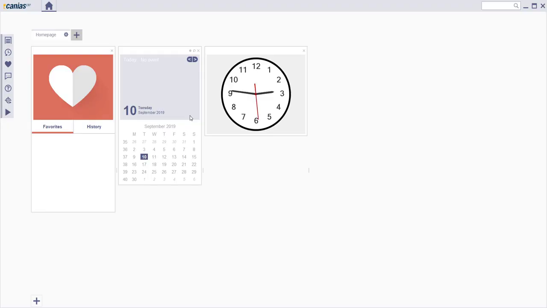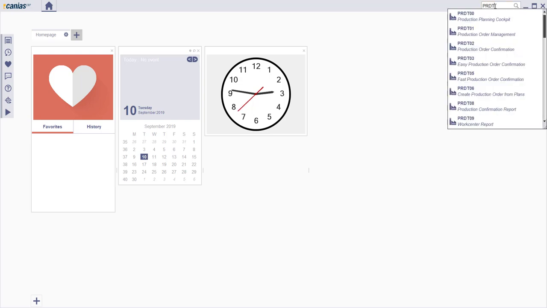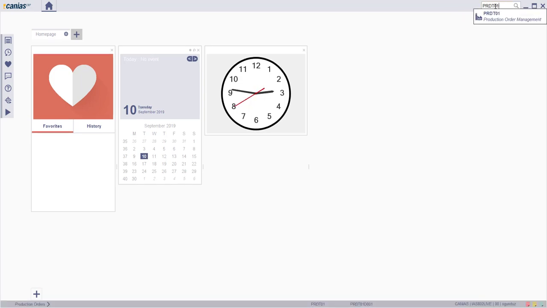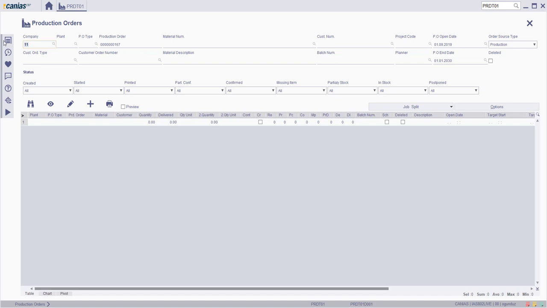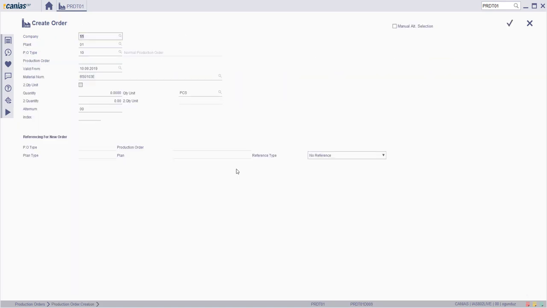Welcome to Kindness ERP. In order to examine schedule components and operations in collective production orders with delivery factory, access the PRDT01 production order management transaction. Click the new button here.